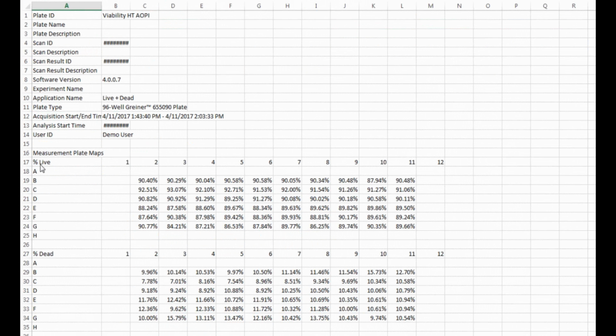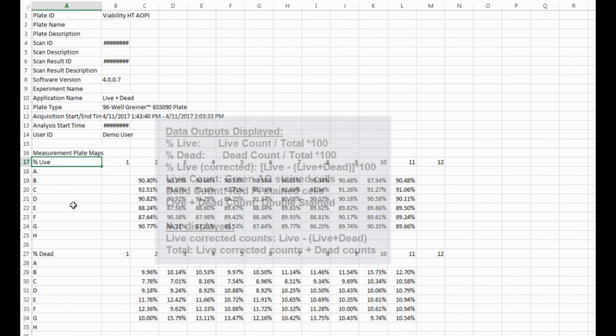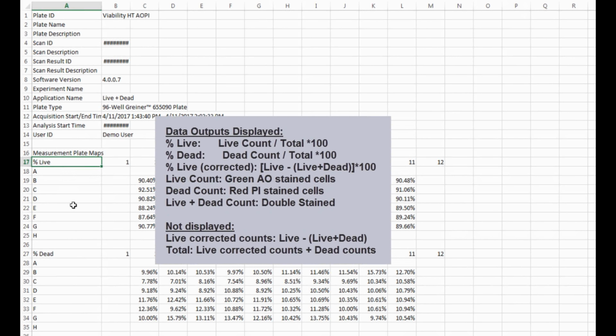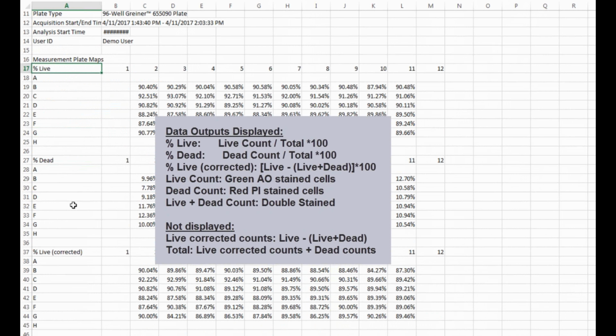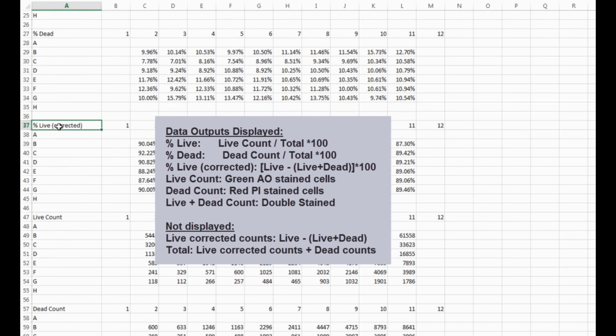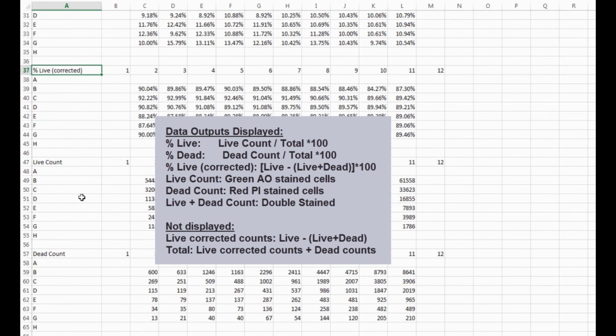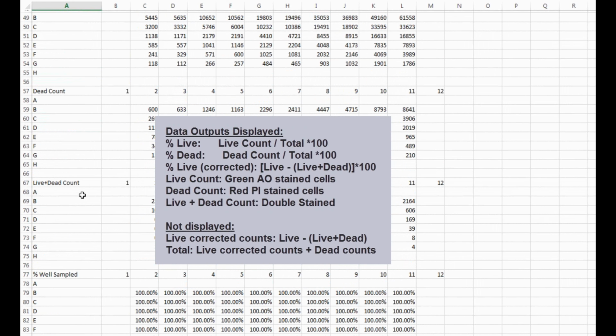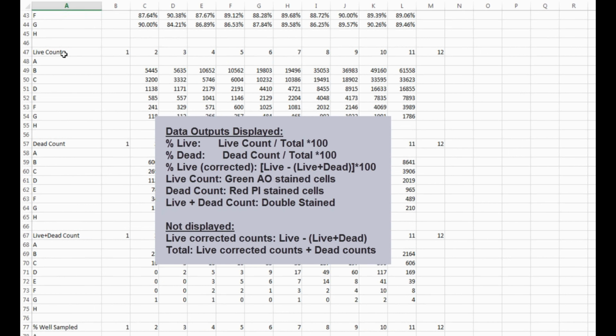So in the CSV file, the data displayed is the same as what we saw on the results tab. You have your percentages showing up first, which is your percent live, percent dead, percent live corrected, which is removing the double stained cells. And you can see further down we have the live count. So those are items detected with the AO staining, and then the dead is for the PI staining. And then the live plus dead count is actually objects that were scored for both the PI and the AO. So what we call those are double stained cells or double positives.